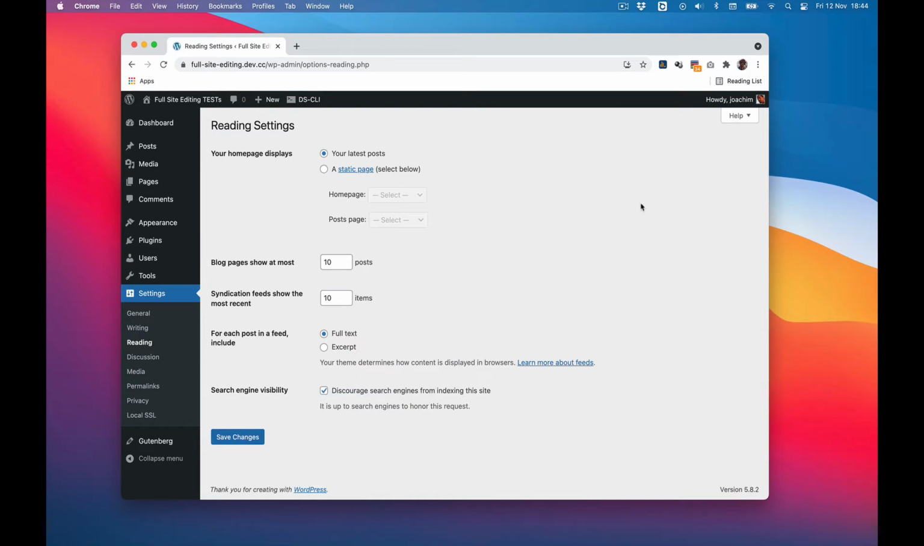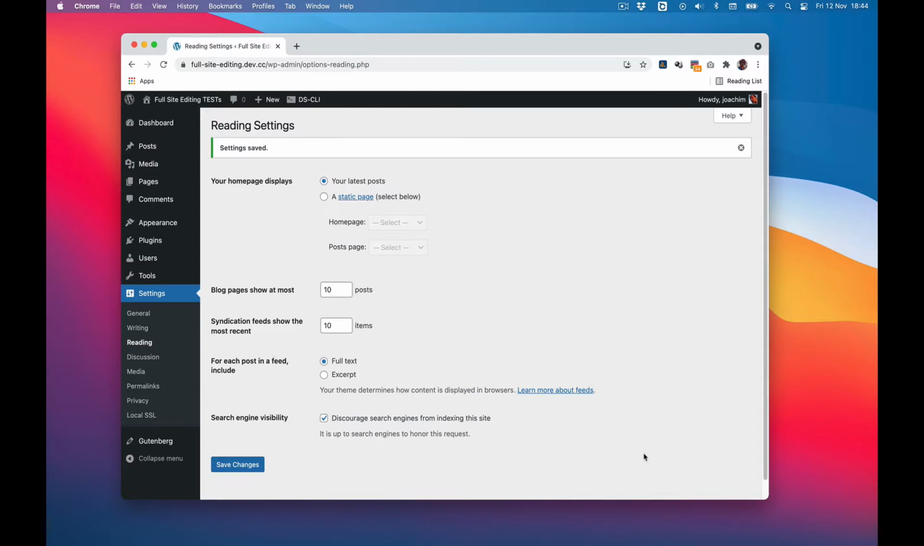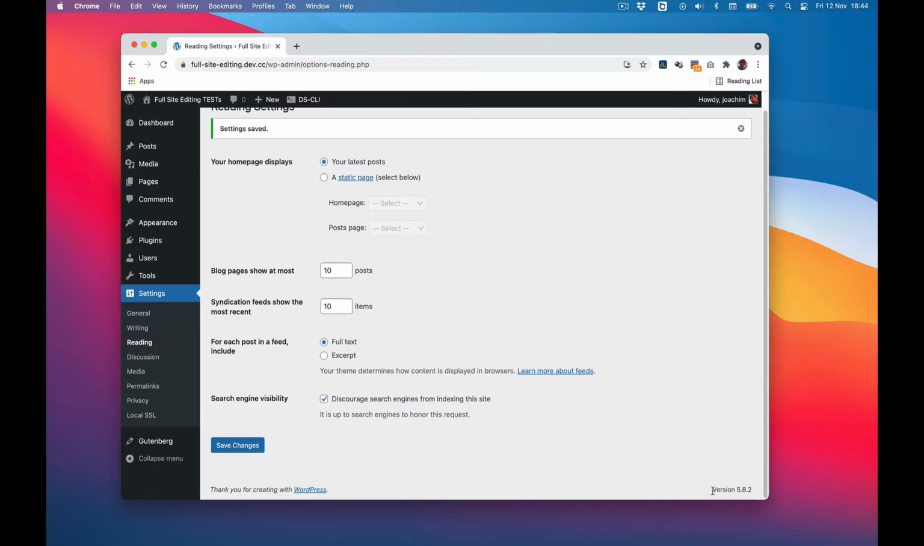I am doing a test for the full site editing program, testing number 11. So right now we're looking at the reading settings. I've changed that from static page to related posts and changed that. I am using version 5.8.2 of WordPress.